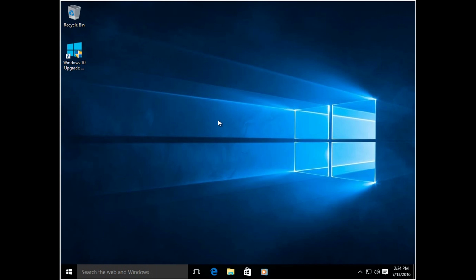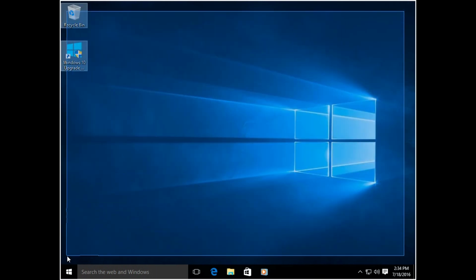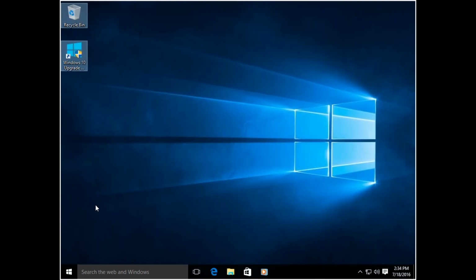Now, something to understand about what you see on your screen now is this is a screenshot of my computer. This computer is a very clean, fresh install of Windows 10. So there's a very limited number of applications installed, just what comes with Windows 10. So you may have other icons on your computer, even if it's a brand new computer. You may see different icons here on the desktop.